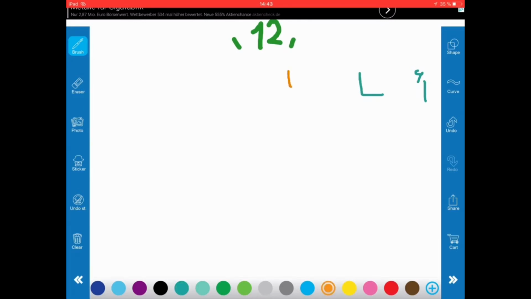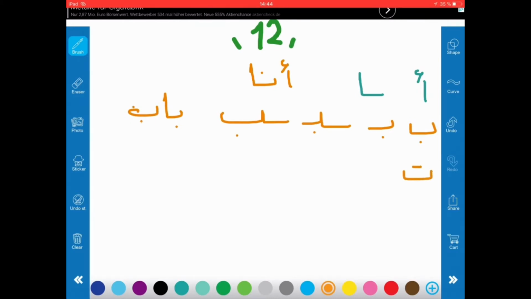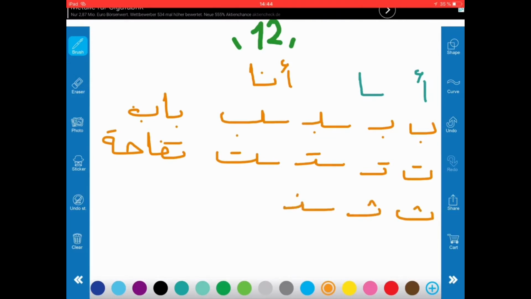For example, Ana, I. Ba in the beginning, Ba in the middle, and Ba at the end. For example, Bab. Okay, Ta in the beginning, Ta in the middle, Ta at the end. For example, tufaha. So what's the meaning of tufaha? Apple. Tha alone, Tha in the beginning, Tha in the middle, and Tha at the end. For example, thalab, fox.